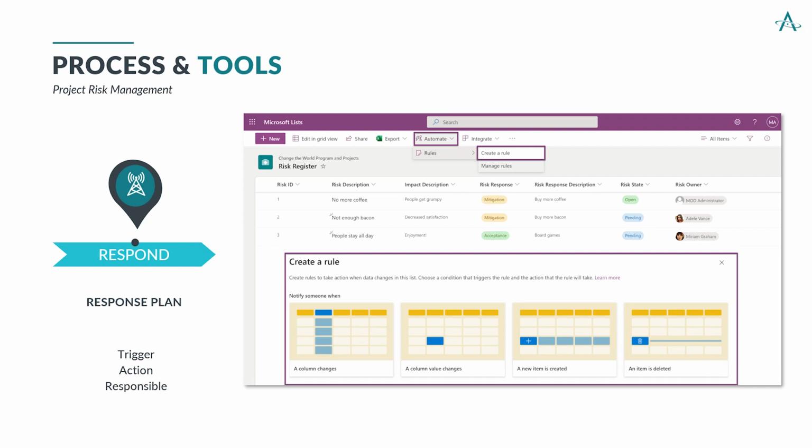For example, built in within Microsoft Lists is the Automate Create a Rule function, and here are the rules that it can do. Again, no Power Automate tools, just within Lists. You could create a notification when a whole column changes, when a specific value in a column changes, when a new item is created, a new row, or when an item is deleted. Let's go ahead and look at the tool.